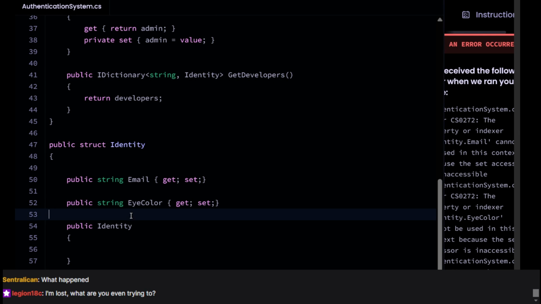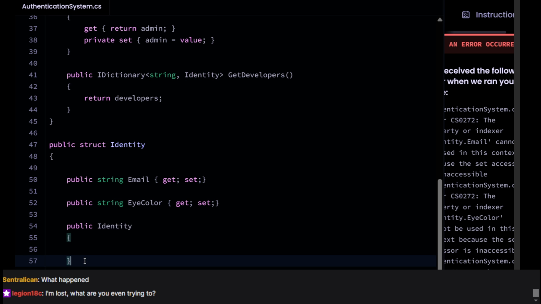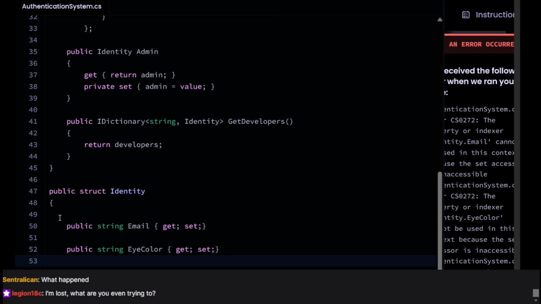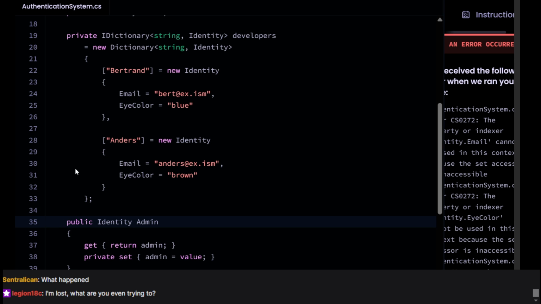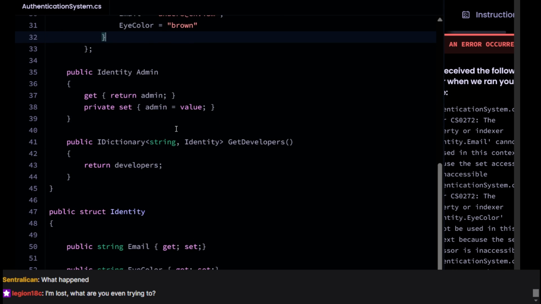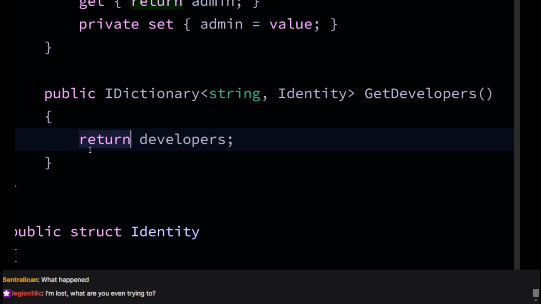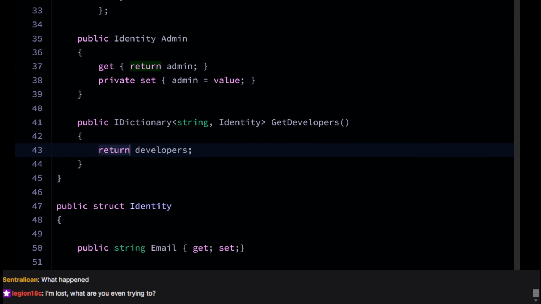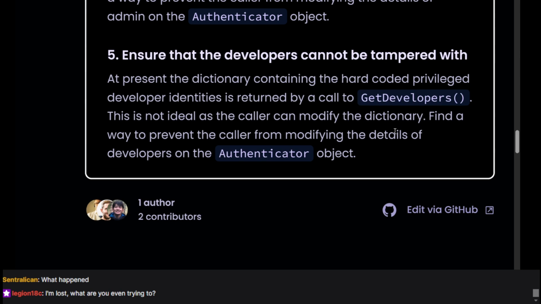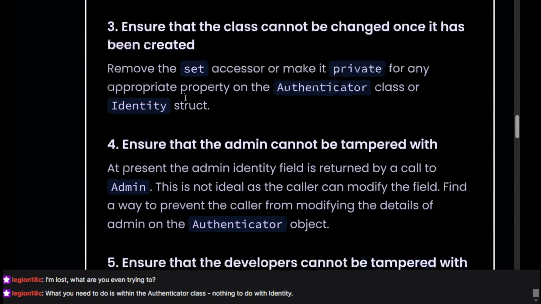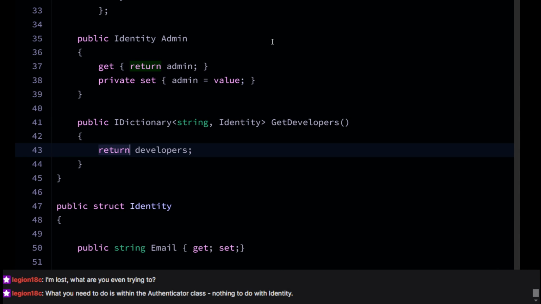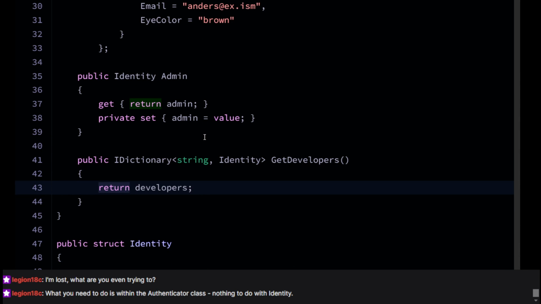Oh wait, no. Actually, maybe no. Maybe it has nothing to do with identity. I have to change, I'll just leave this alone. I have to do something with the privacy of the thing with GetDevelopers. This is the problem. So maybe this here. Should I find a way to prevent the call from modifying the details? What you need to do is within the authenticator class, nothing to do with identity. Yeah, okay. So I was just looking in the wrong spot to try to solve that, but that's okay.